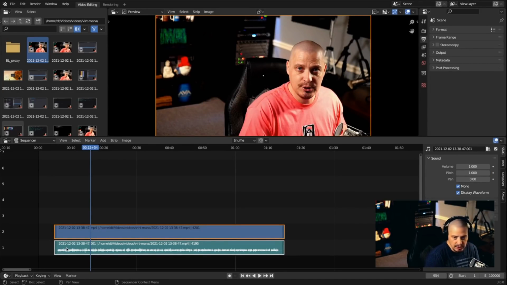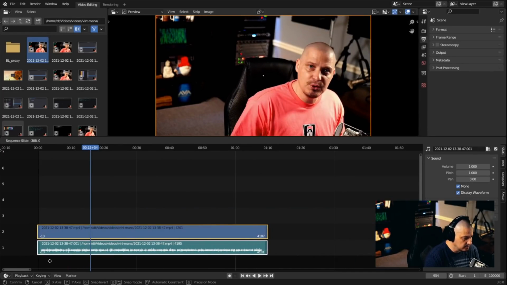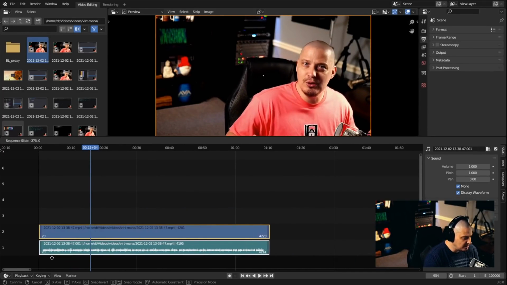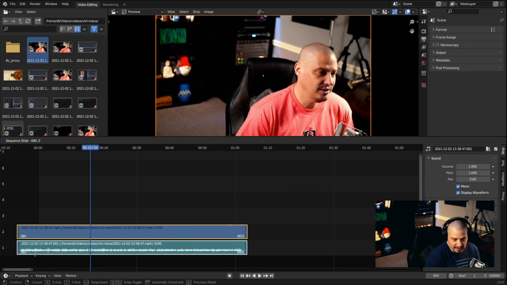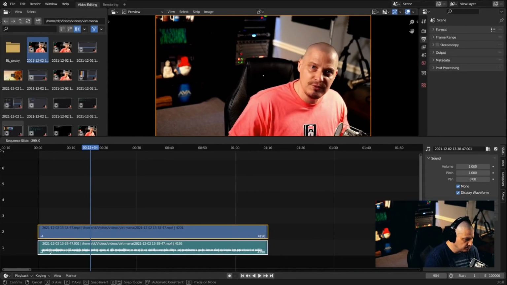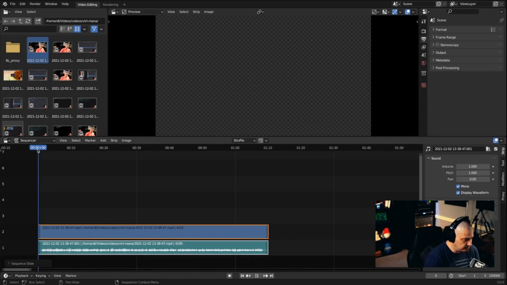And then if I hit G, which is a standard Blender command to move things around, now anywhere I move my mouse, I'm dragging that sucker around. And what I want to do is I want to move it to frame 0. You can see I can actually move it to negative frames, but obviously probably not wanting to do that. So I'm going to get that as close to frame 0 as I can. Well, I got it at frame 1.